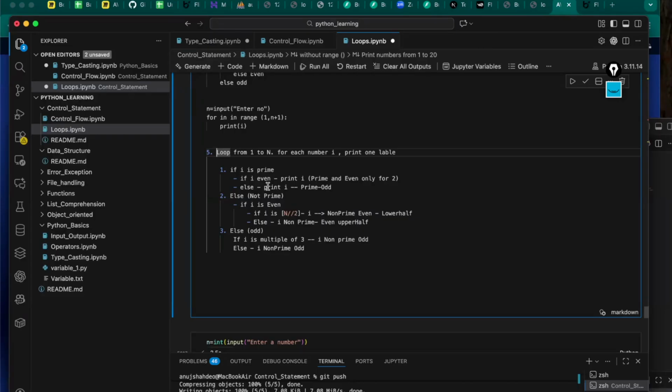So if n by 2, that is c, is greater than n, with that logic, it will be under either lower half or upper half. And if the number is non-prime odd, here we are checking whether it is a multiple of 3 or not. If it is not, then we are printing it just as non-prime odd. Basically 3 conditions: prime, non-prime even, non-prime odd. That's it.